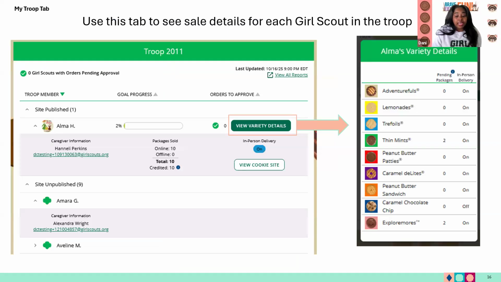The My Troop page has had a complete redesign. You can now easily see which Girl Scout in your troop has their site published or not. If their site has not been published, you can easily email the parent to remind them by clicking the email link. The link will open in your phone default email app. If the Girl Scout site is published, you can now see how many packages she has sold, and you can click View Variety Details. You can see how many packages she has pending approval and if she turned in-person delivery been turned off or has been turned off for a specific variety.